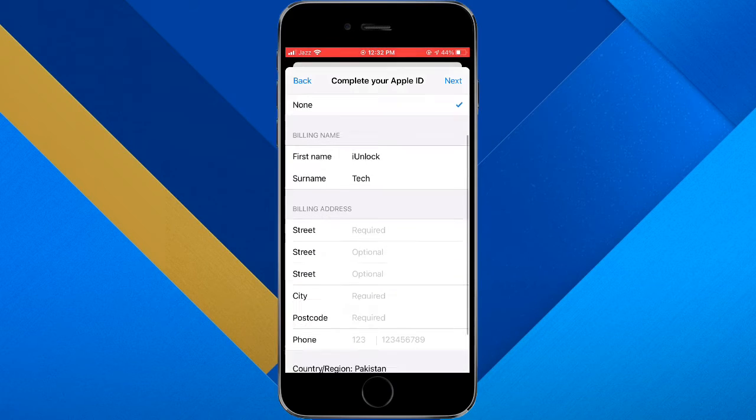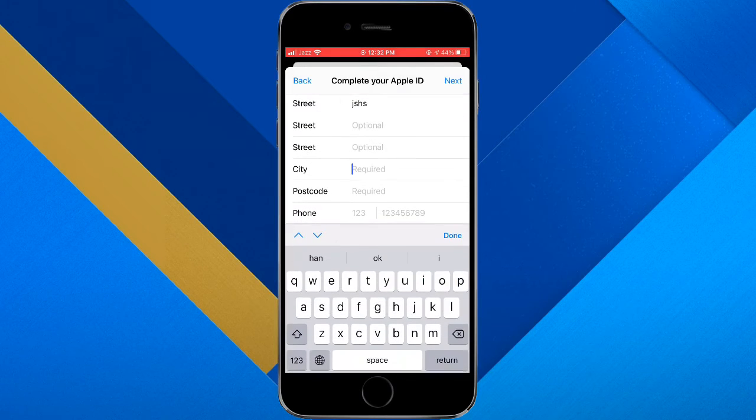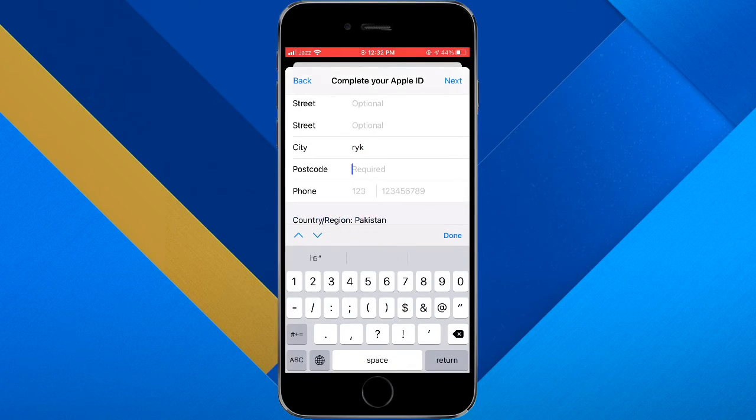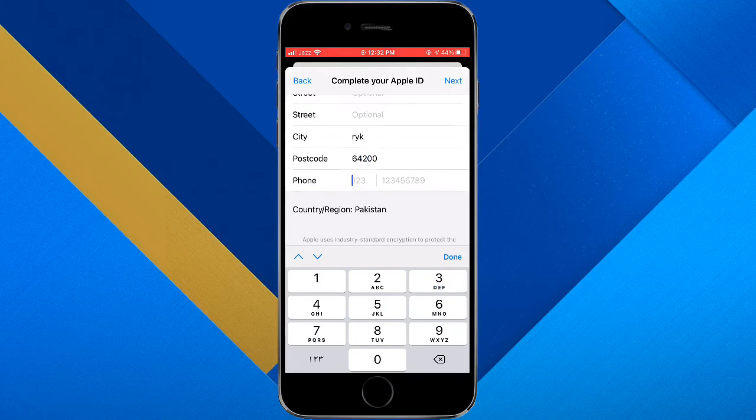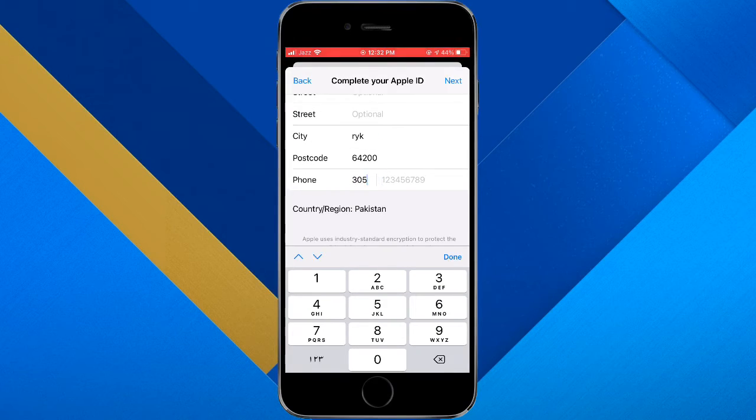Now guys, tap on the None button, then just enter your street address. You can enter anything, it doesn't matter. Now enter the postal code and enter any phone number, then click on Next.